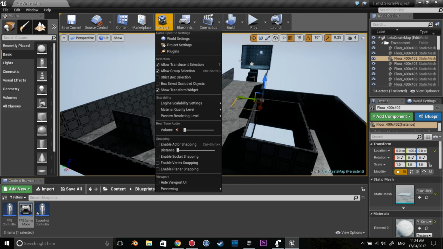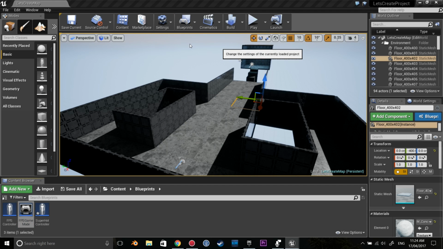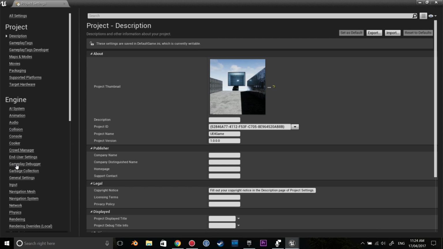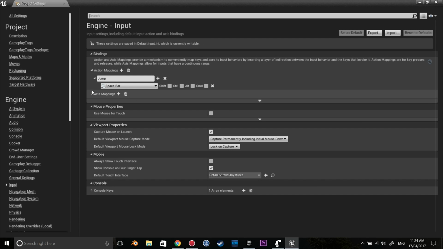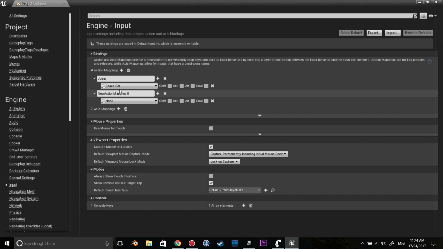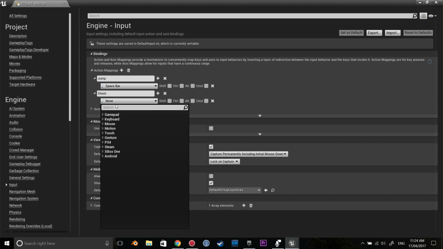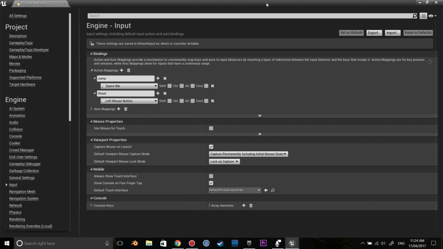The next thing we want to do is go to settings, project settings, and we need to create an input for shooting. We've already set this up last time. Let's create an input, and we're going to call this shoot. Now we can use this for every other lesson we have, and we'll use this for the left mouse button.